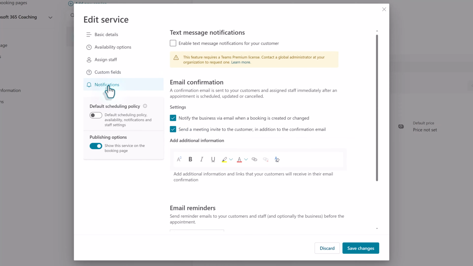The last menu item in the Edit Services dialog box is Notifications. At the very top, you see the option for text message notifications. It's important to realize that you must have a Teams Premium license in order to use this feature. If you don't know whether or not you have Premium, please contact your global administrator. The rest of the email notifications are available with a standard bookings license.